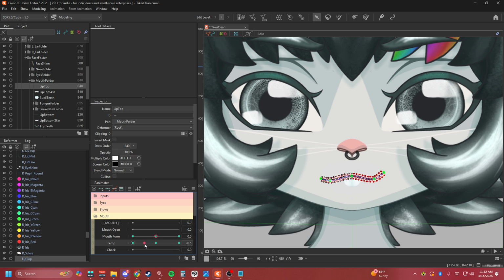If we slide it all the way to that other side, and Ctrl-Shift-V, paste, get a symmetrical face. Select all of that, Ctrl-Shift-C, set the temporary parameter to default, and remove the keyforms from it.